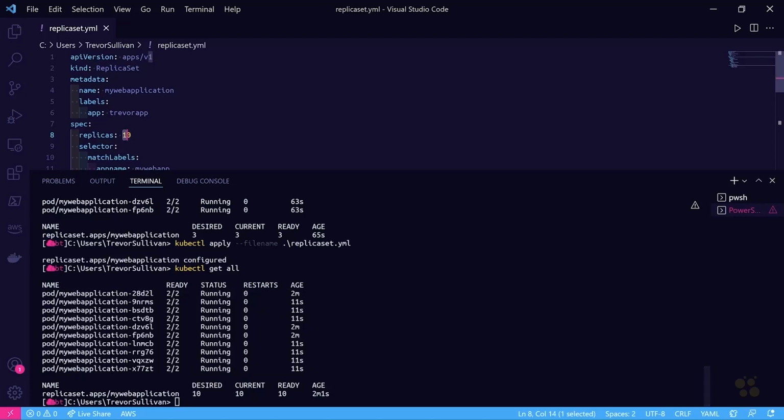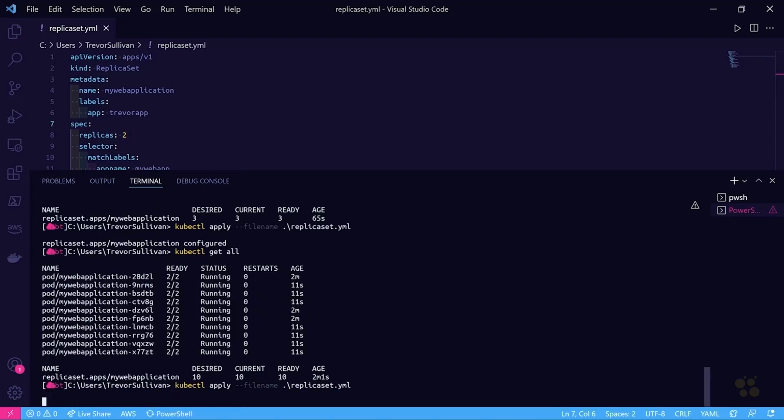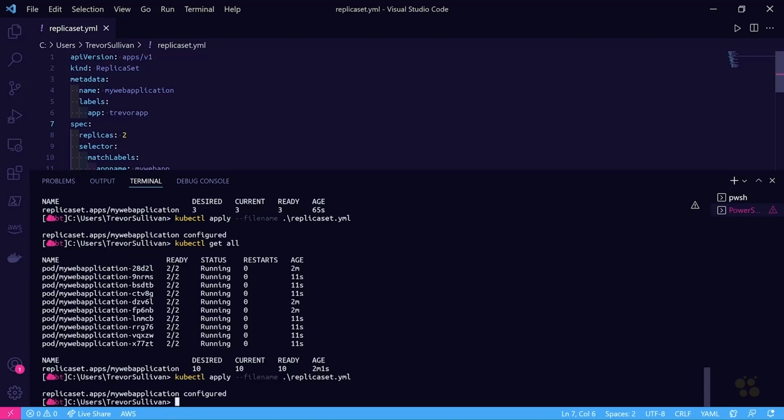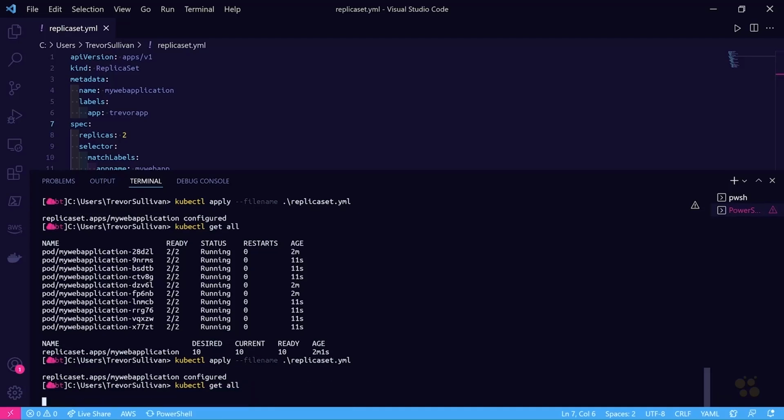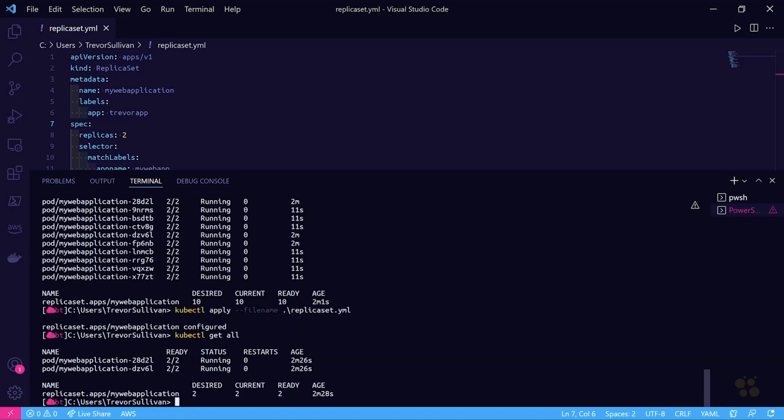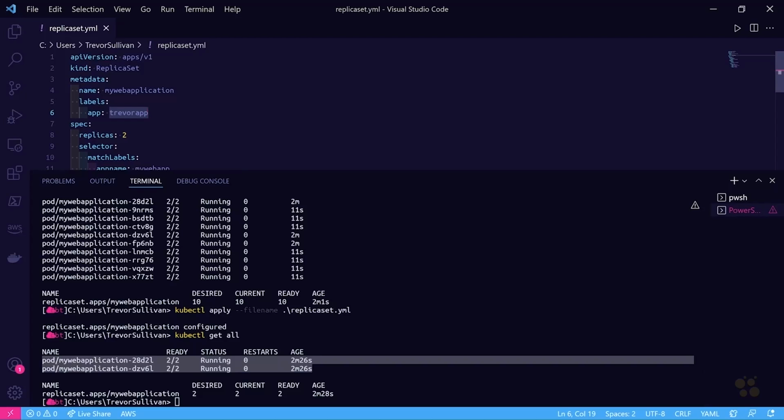And if we wanted to bump that back down to maybe 2, we could just do 2 instead, and then reapply that. And then the Kubernetes master nodes will basically figure out which of those 10 pods to terminate and basically leave us with just 2 of them left. So if we do a get all again, we should see that we only have 2 pods running, and sure enough, here's those 2 pods. So that's kind of what a replica set looks like, and the replica set, again, is the resource that the deployment is actually using under the covers.